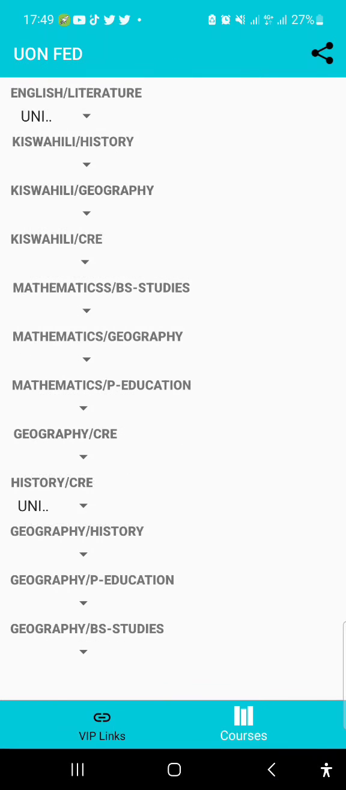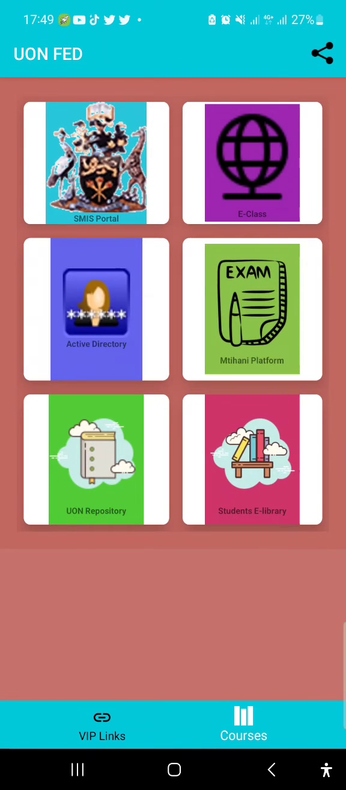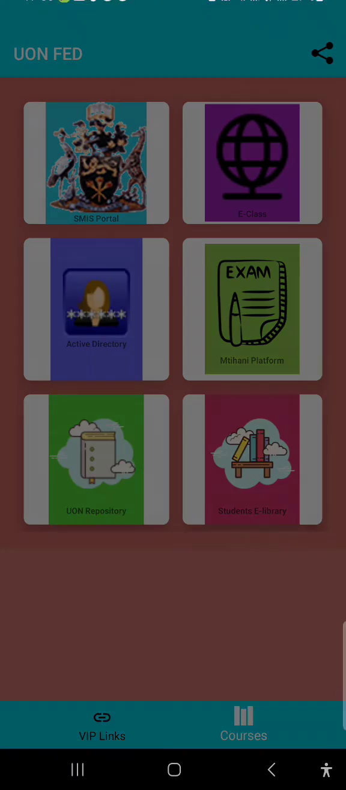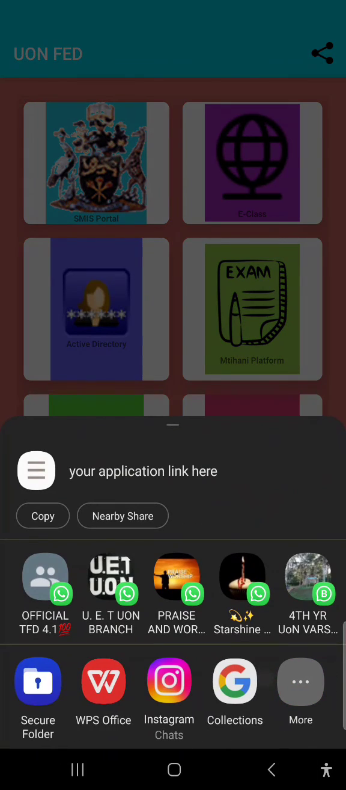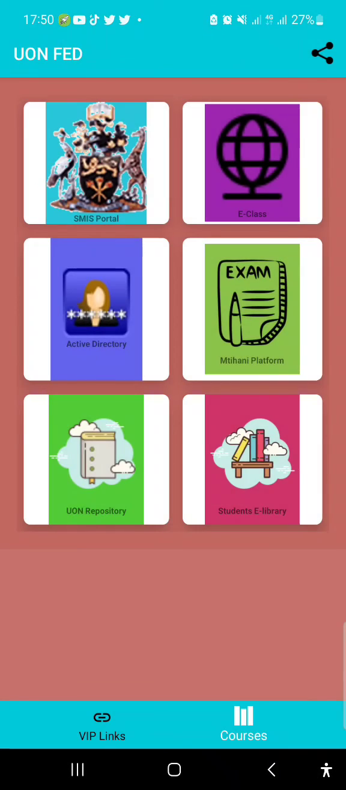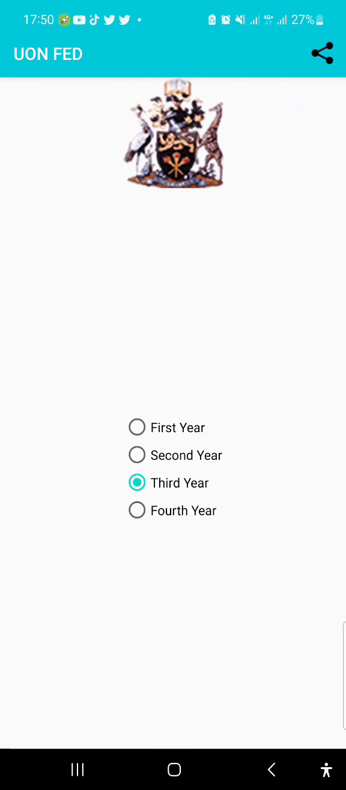The app also allows you to easily share interesting features with your friends and colleagues using different platforms by clicking on the share icon. Remember to keep your UON-FED app regularly updated to ensure you never miss out on the latest and most significant features.